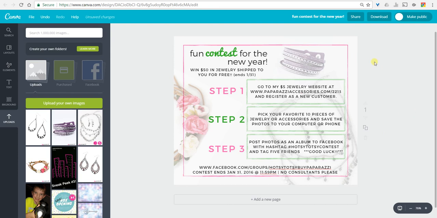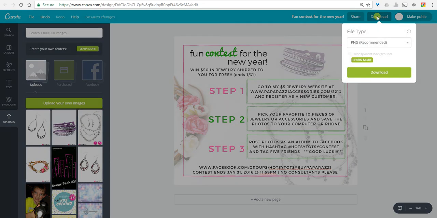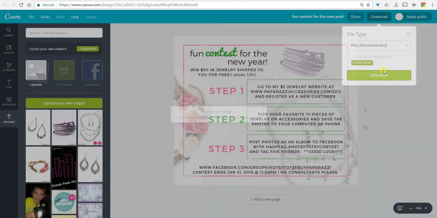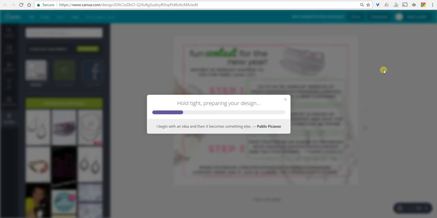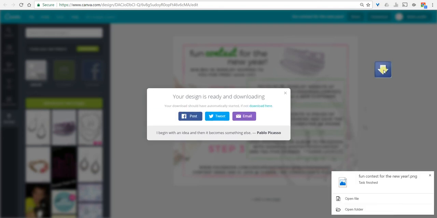So now what we do is we want to save it. Click download. PNG is great. You could do JPEG as well. I always do what they recommend, so PNG. And it's going to save to my computer. And the name of it is automatically the first thing you put in for your text. So I didn't even check the name, but I will tell you guys what it is. Fun Contest for the New Year is what it's called.